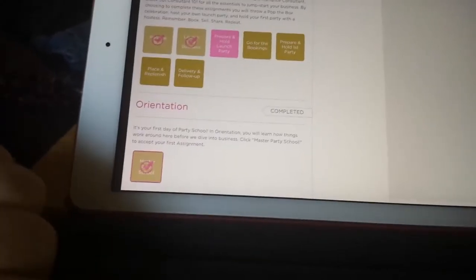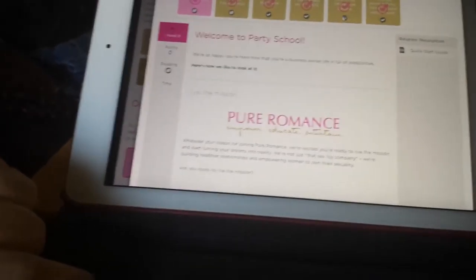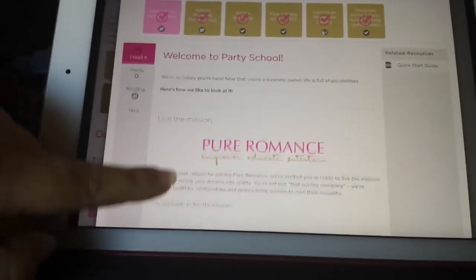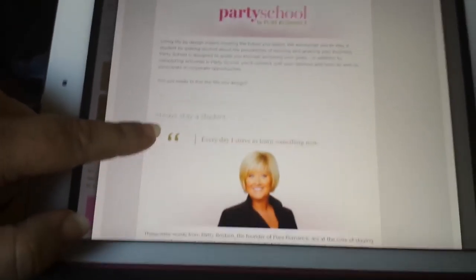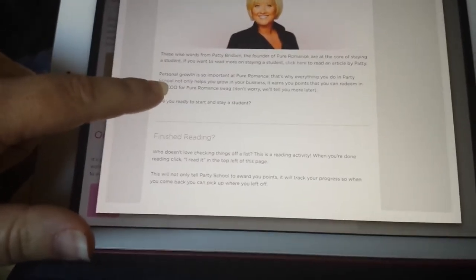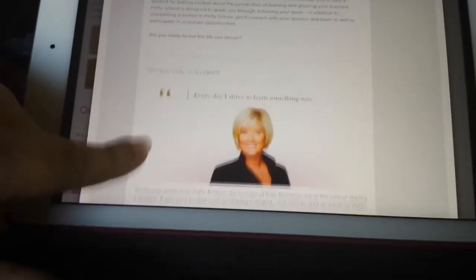Let me just click on this so you can see what this is going to be all about. So it pops up here. You're going to read all this information. Don't click that little I read it until you've actually gone through here. This is all kinds of important information. This is our founder. You should know who she is. She's awesome. And then it'll tell you what to do once you're finished reading.